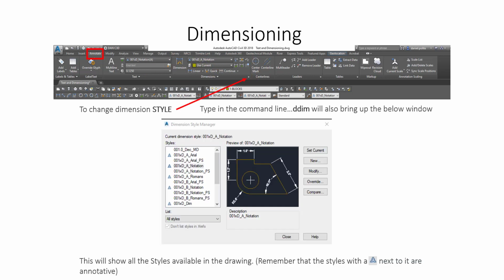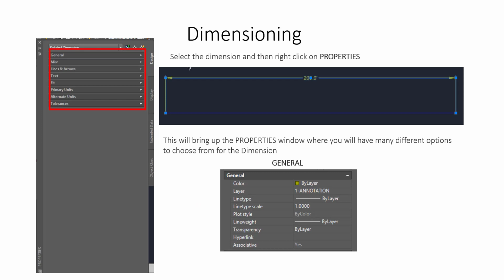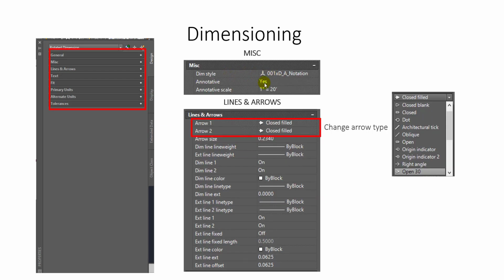To change the dimensioning style, on the contextual ribbon, you can hit the drop down, or DDIM will also bring up the window in the command line. And again, you can modify these, but these are all within the templates. Anything that has the star next to it is annotative, so keep that in mind. So when you select dimensioning, once you have it, you can select the properties, and it gives a whole bunch of properties that are associated with that dimensioning. So you'll have the miscellaneous, the style, the annotative, and the scale it was created in.